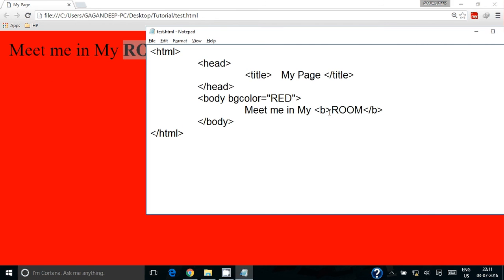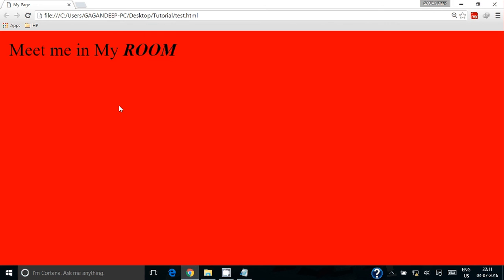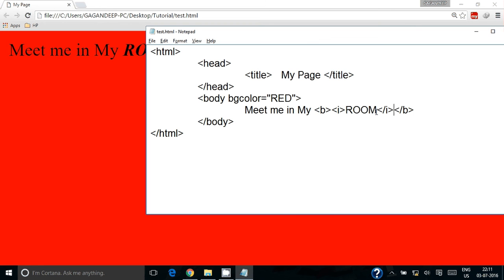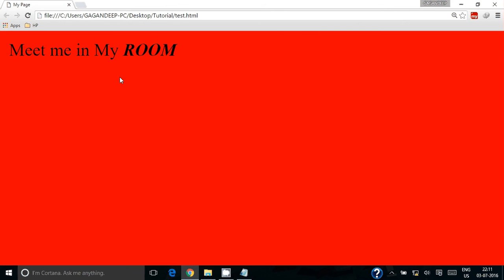Similarly, if you want to write in italics, and you can use nesting also, inside bold the text can also be italic. So you have to use I for italics, and see, it will turn italic. Just refresh the page and it will turn into italics. Simultaneously, if you want to underline the text, use U, and if you refresh the page, it will underline that particular text.